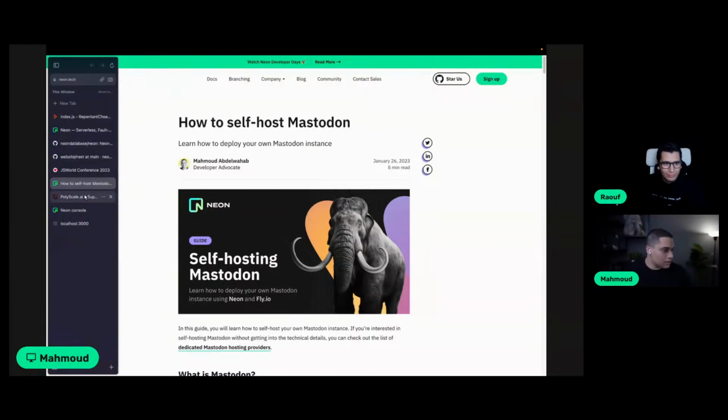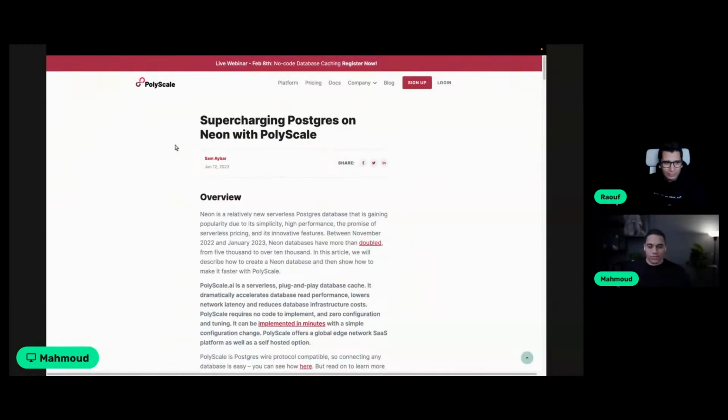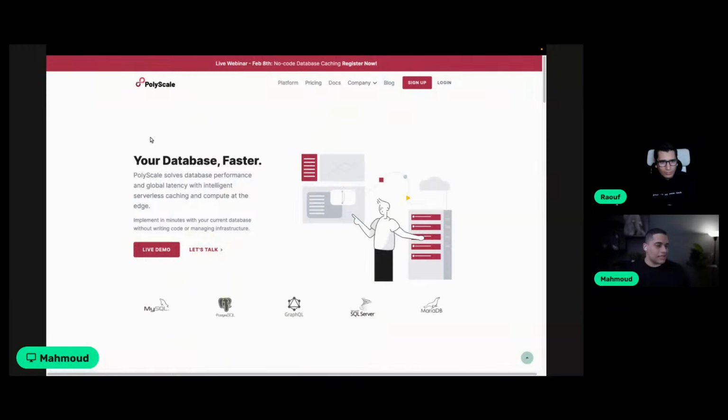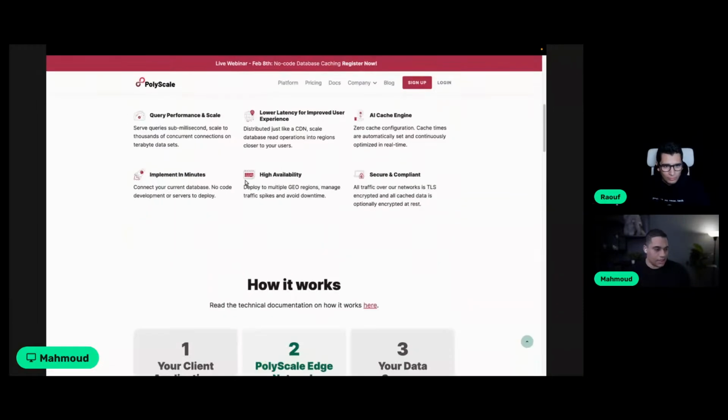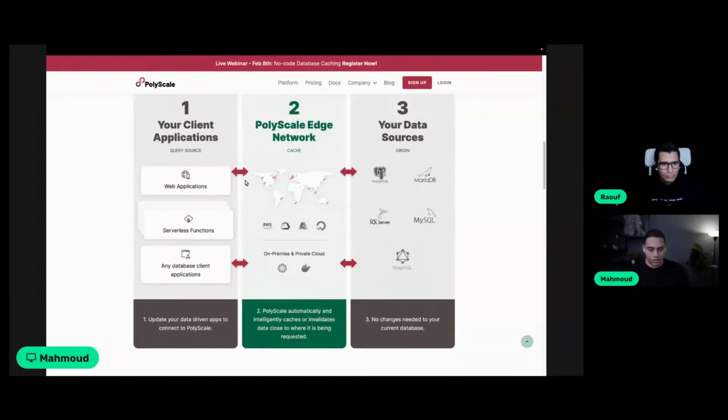Now let's do content published on other blogs. And this one was supercharging Postgres on Neon with PolyScale. What PolyScale does is they're a serverless database edge cache. So you can put it in front of your database and it will cache queries. But what's neat is the cache is distributed around the world. So depending on where the request is coming from, and if the request is cached, it will be served from an edge location for PolyScale.